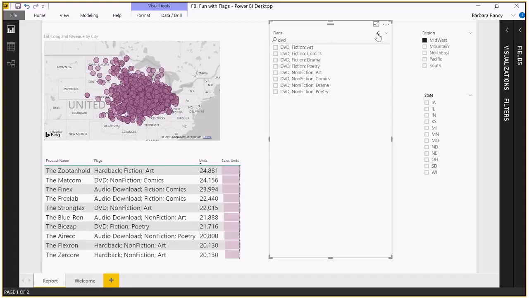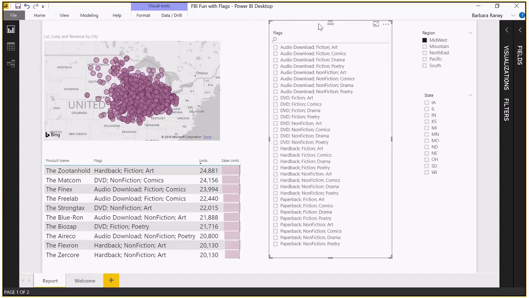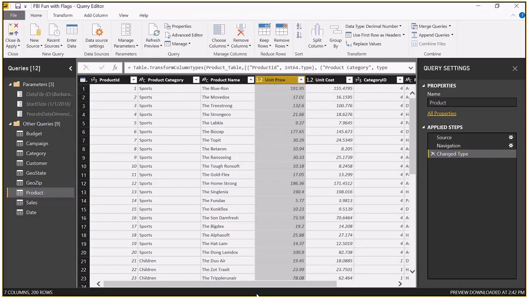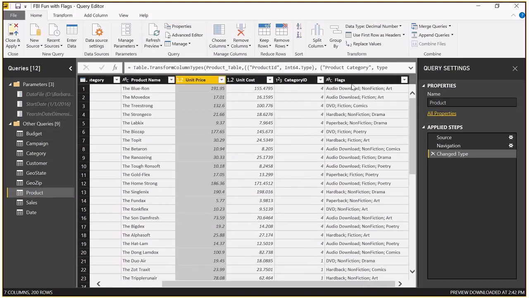So I'm going to show you both a way that you can create a change to your data model to allow slicing on flags a little easier, and also a way to use a custom visual to do the same thing. All right, so we're going to switch over to our query engine. And in the query editor, we have our product query over here on the left side. Now, we're going to create kind of a subtable that basically has the product ID and those flags in it. But instead of having the flags all in one field, we're going to actually split them, but we're going to do it in a pretty unique way.